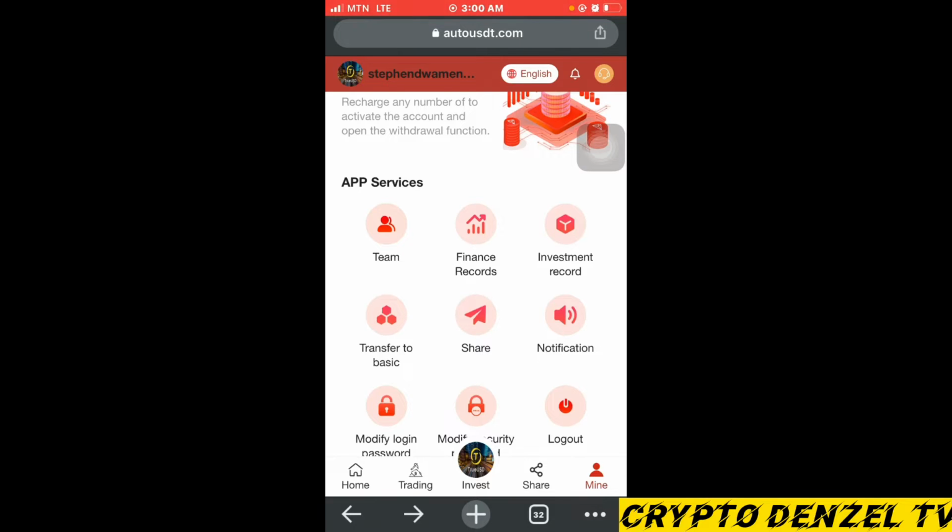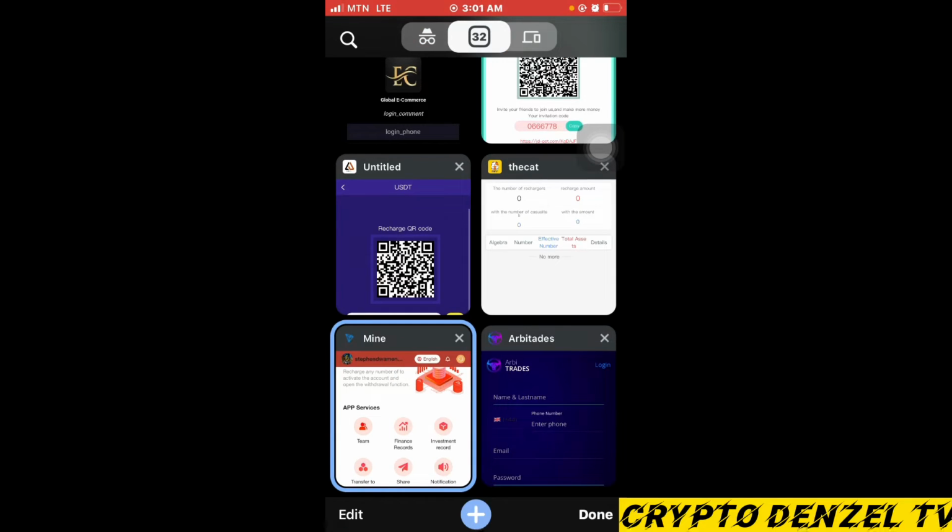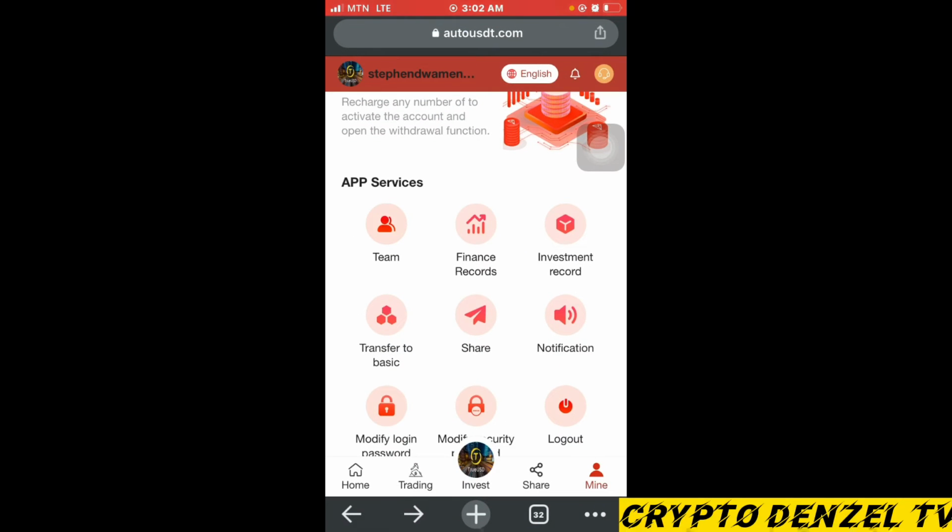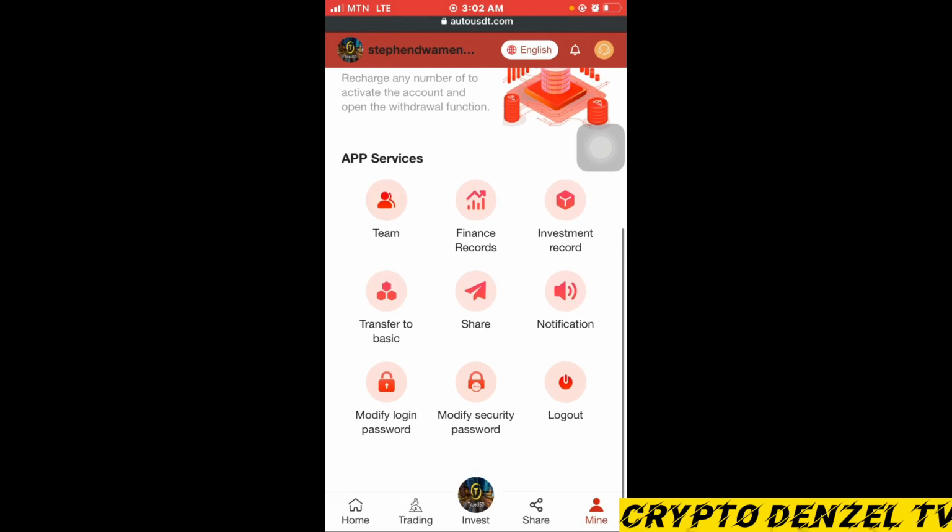So guys, today without further ado, I'll be showing you a new USDT site called autousdt.com. So guys, without further ado, let's sign up a new account with them.